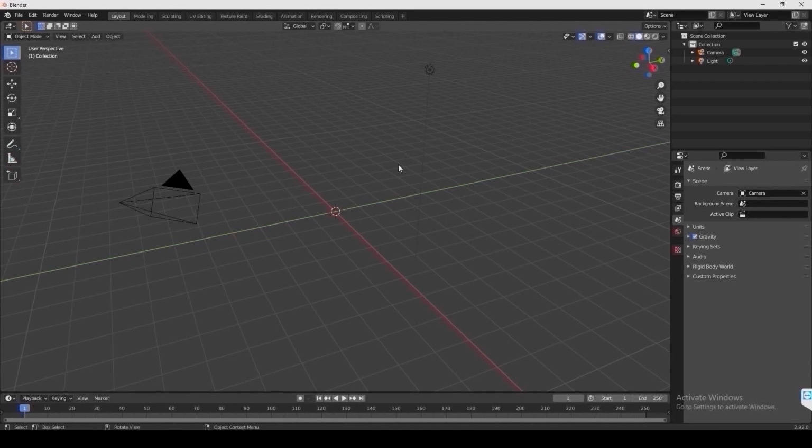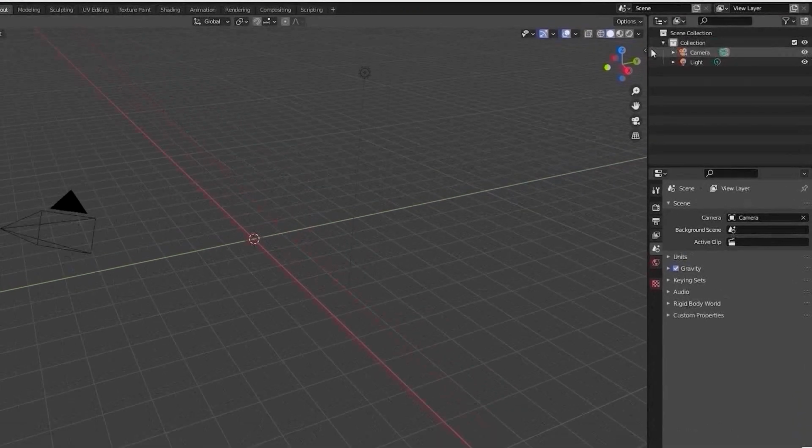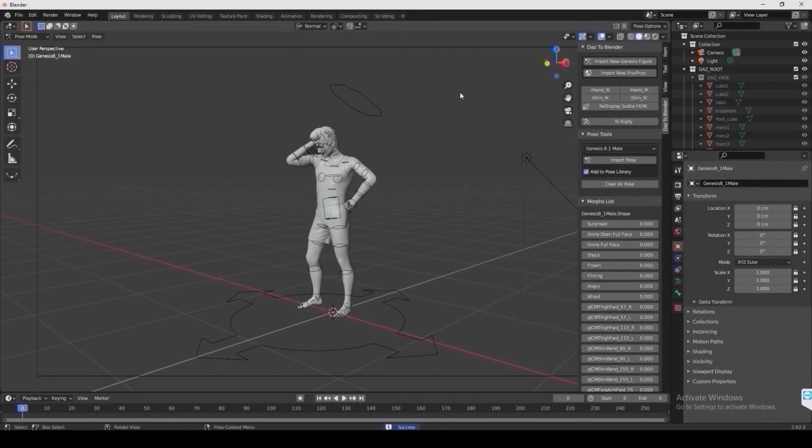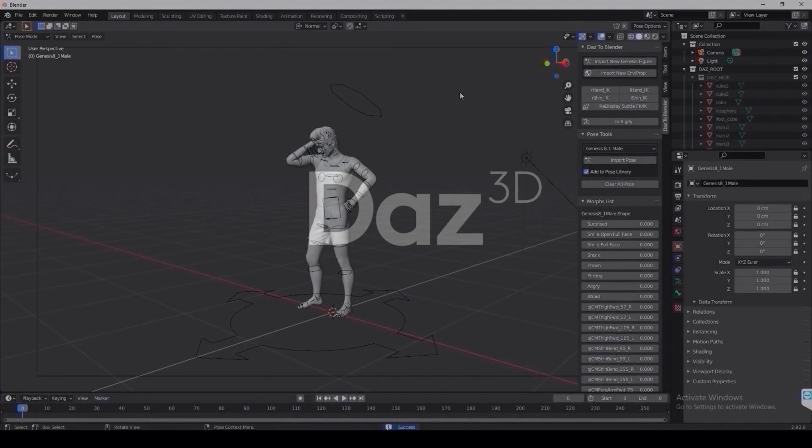Now that we've made sure that this bridge is enabled in Blender, we can navigate over to this arrow here and expand it, and then select the Daz to Blender bridge. With the UI expanded here, we can select Import New Genesis Figure. Once our figure is loaded into the scene, our work has only just begun.